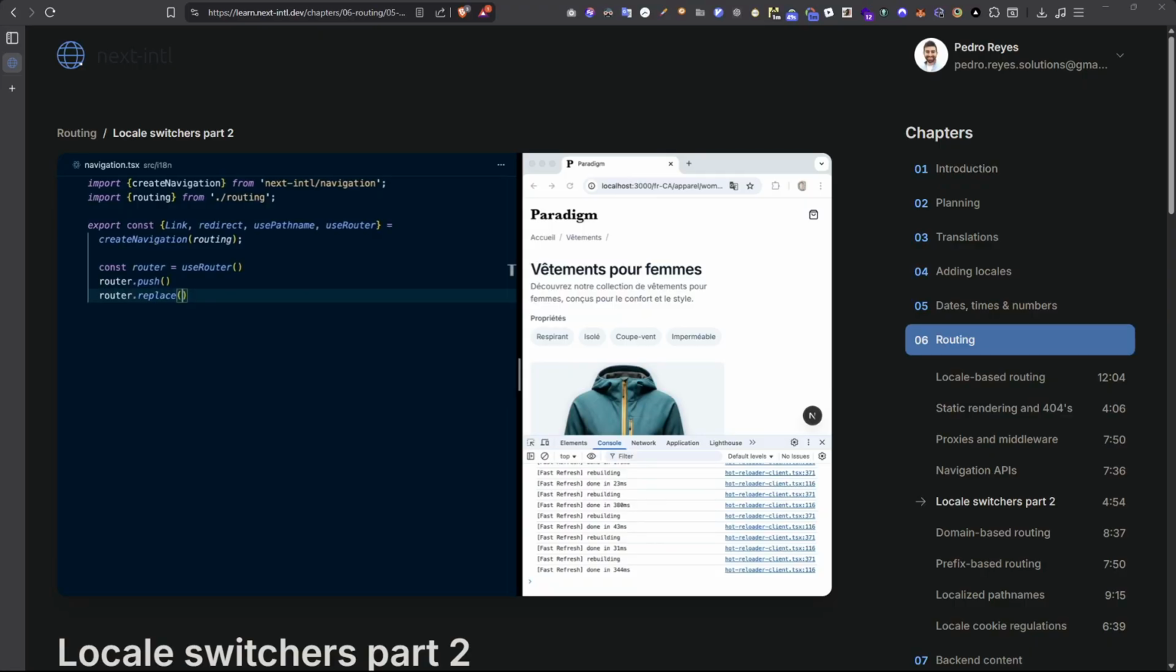The important point is all of these APIs allow you to pass a pathname, which can be hard-coded but can also be the current pathname if it's based on usePathname. And now separately from this, we can optionally provide a locale that we want to switch to.